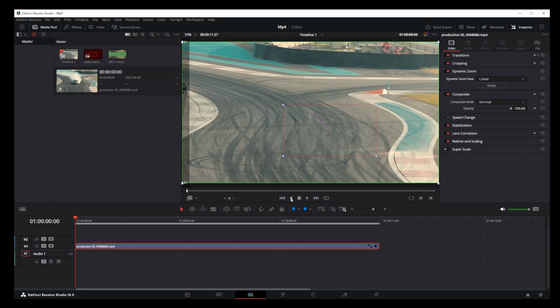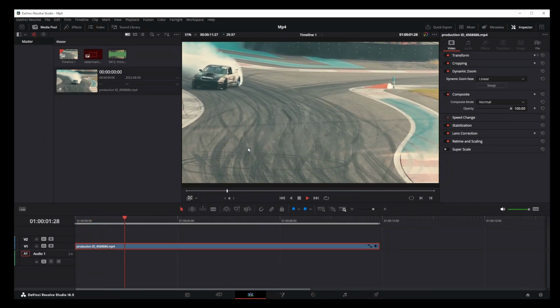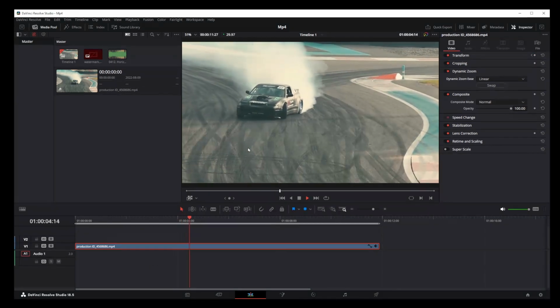And that's it. You've just learned how to use dynamic zoom in DaVinci Resolve 18. It's a really cool way to add some flair to your videos.